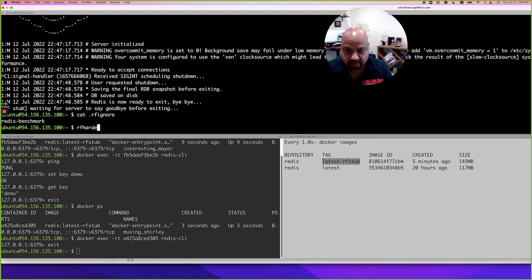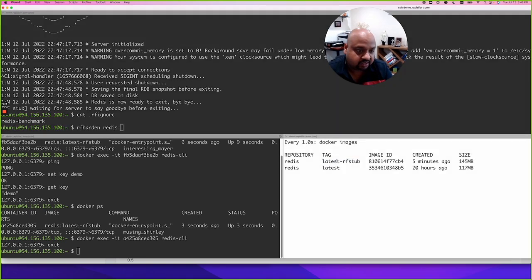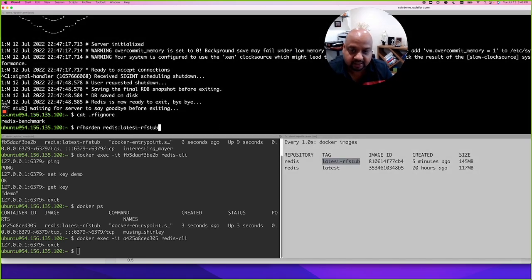So I'm going to simply do rf harden redis. I'm going to the latest rf stub tag and I'm going to pass this profile. If you believe that you don't want to whitelist anything, you can ignore these commands.